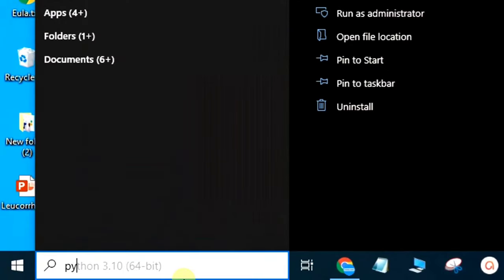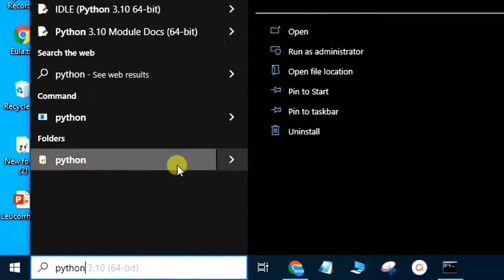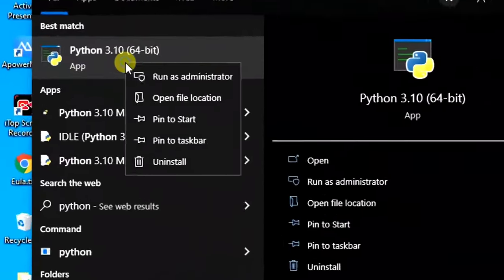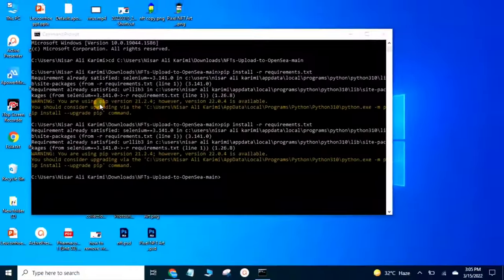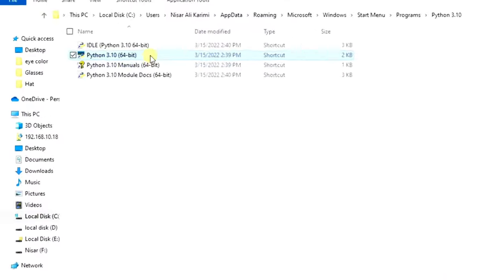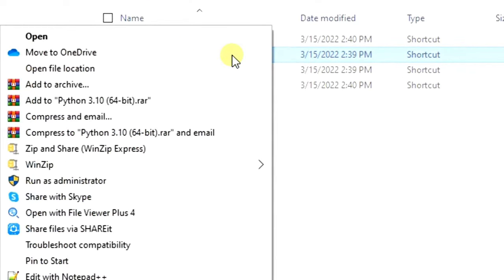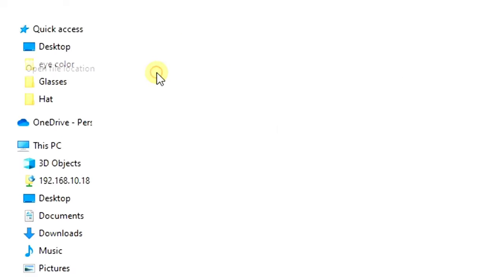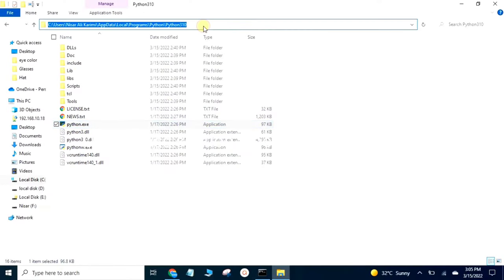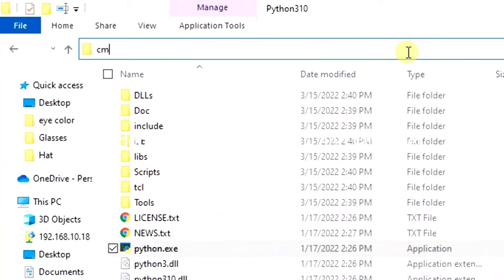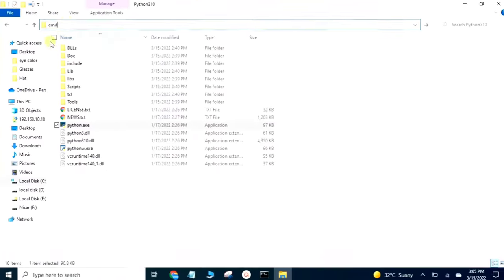Search Python. Right-click and tap Open File Location. Again, right-click and tap Open File Location. On the address section, type CMD and tap Enter. It will open the file in command prompt.